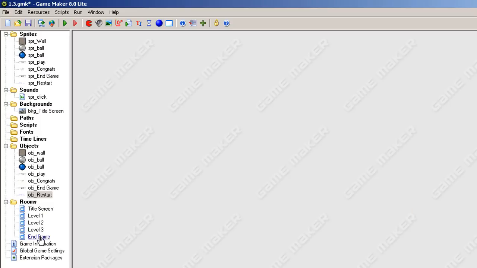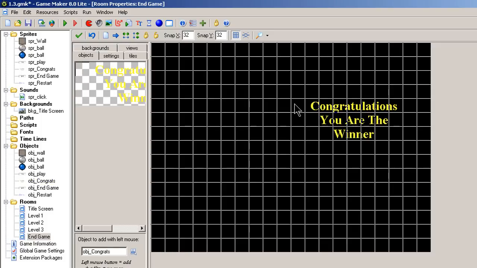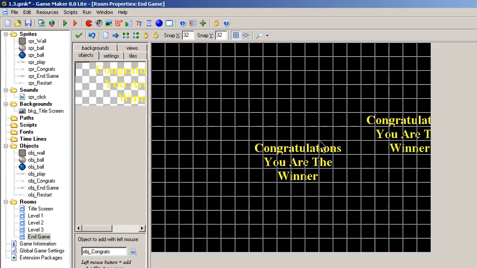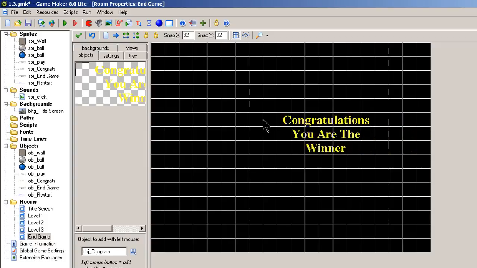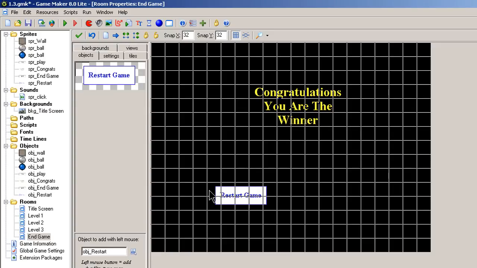Alright, let's add the buttons to the end game screen. So the first one I'll press is congratulations. I'll put that somewhere here in the middle. And if you want to erase these, if you put it in the wrong spot, you can right click on it, and when you click and hold it the first time, you can kind of align it as you want before you drop it, then let go and it'll stay in place. Then we'll add the restart button that you created. And then the end game.